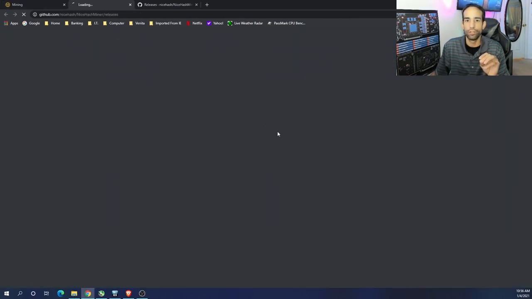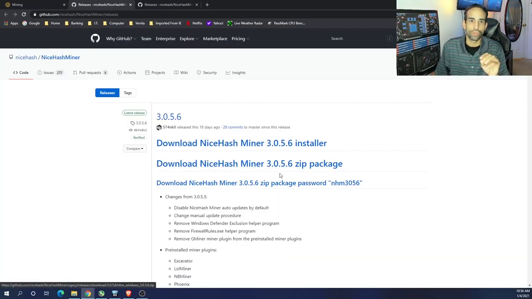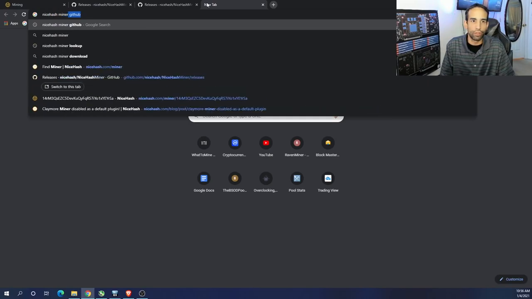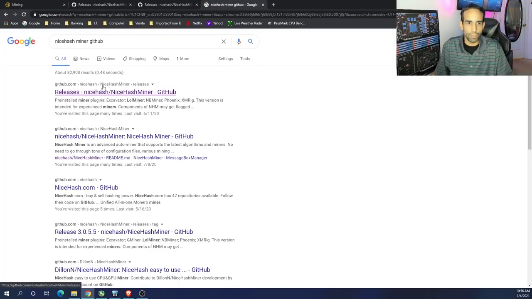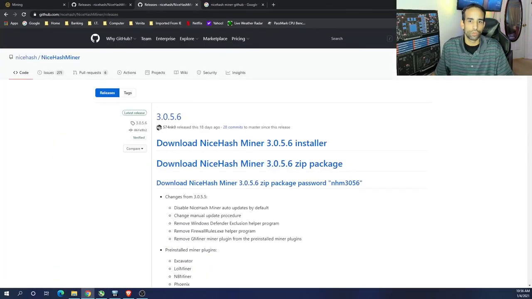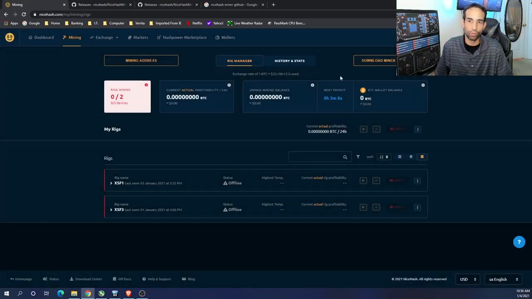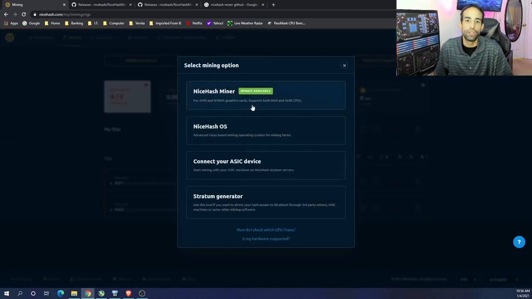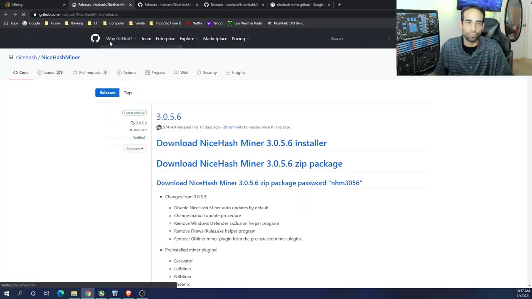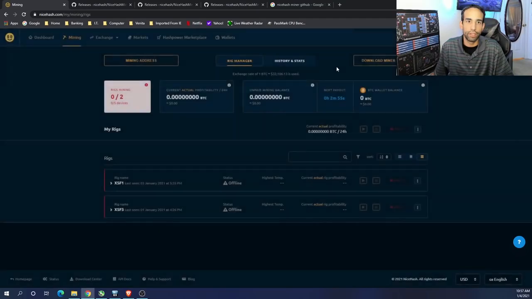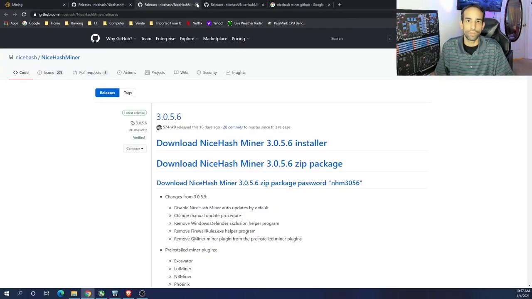What I like to do typically is go straight to the GitHub. How I do that is I go to Google and type in Nicehash Miner GitHub, and it will be the first result, but you always want to get it through official sources. If you don't feel comfortable doing that, just go ahead and go through the dashboard. It's going to give you a wallet address that you're going to need. Once you select your miner, you're going to want to copy that address and hang on to it, because you're definitely going to need that.